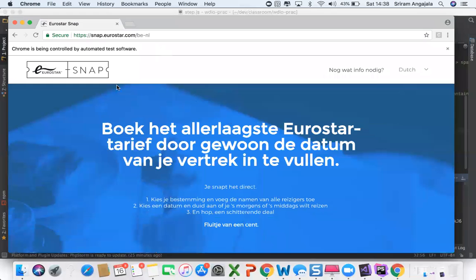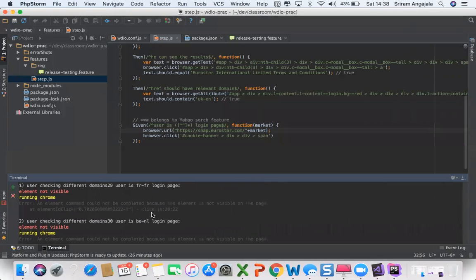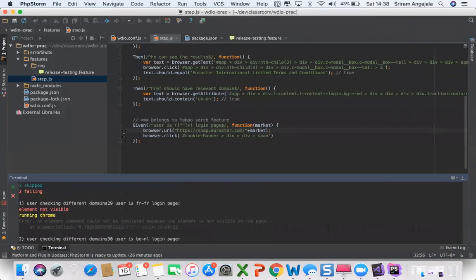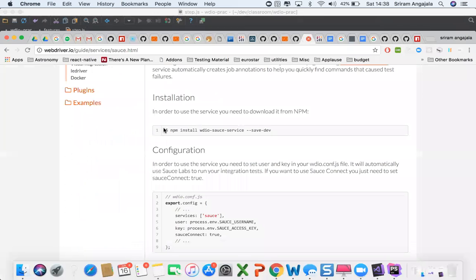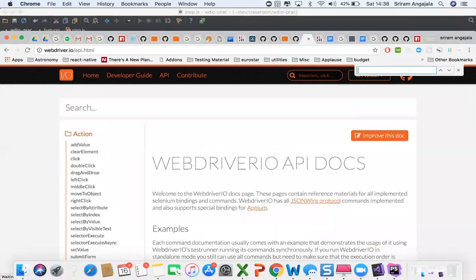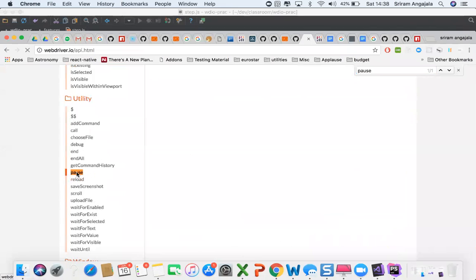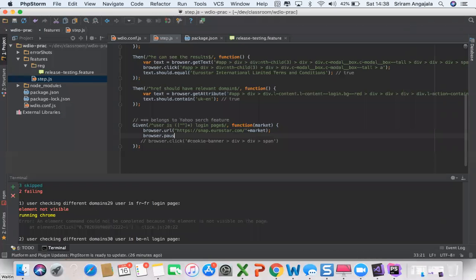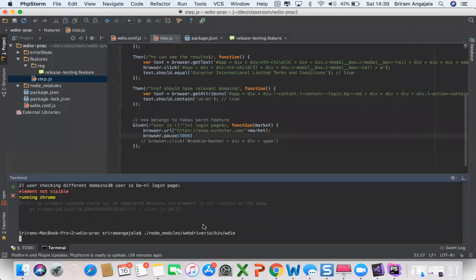Now BNL. See this? Element is not visible. I forgot about that. What we want to do is see that it is going to all the markets, all the given markets. So we got something like browser.pause for you to have a look. What is that particular API called? Pause. Okay, wait for the pause, 5 seconds. Now let's give it a go.